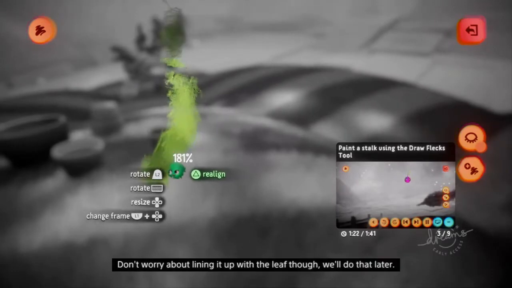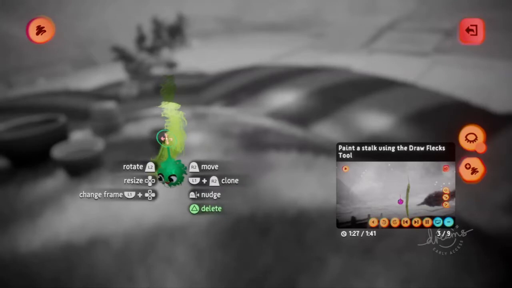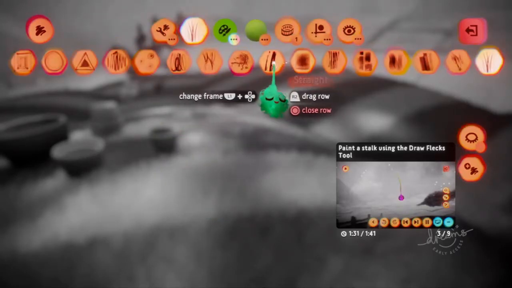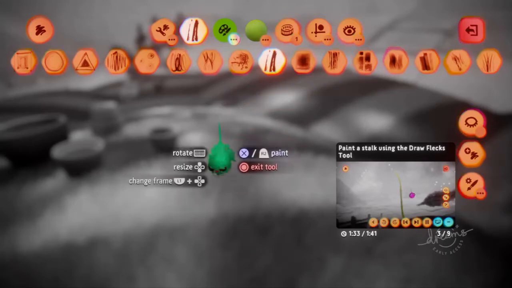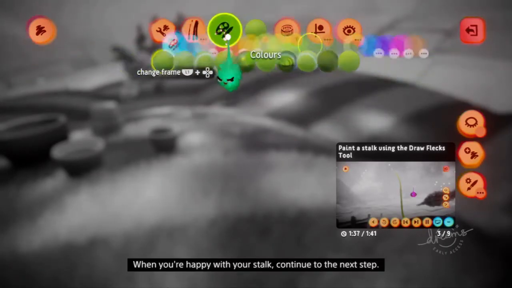Don't worry about lining it up with the leaf though. We'll do that later. I could scale it this way. That's how we scale everything. When you're happy with your stalk, continue to the next step.